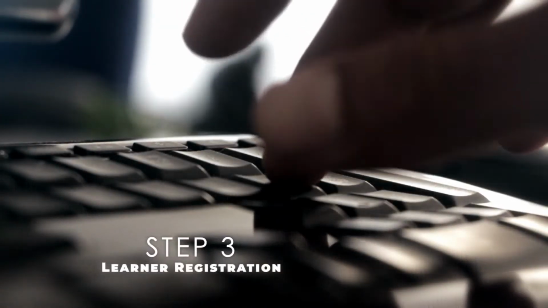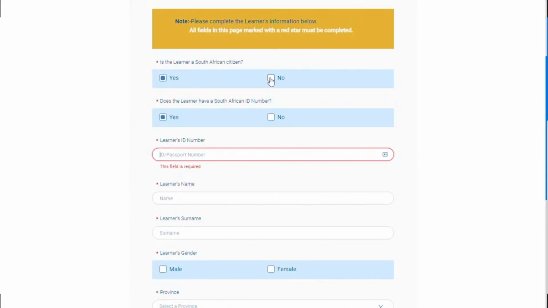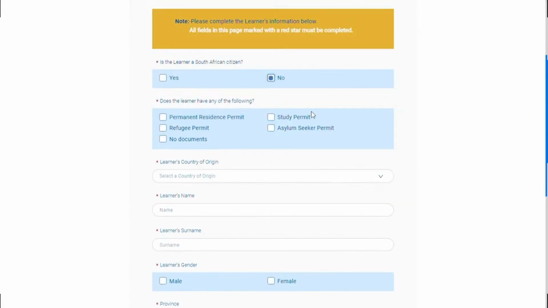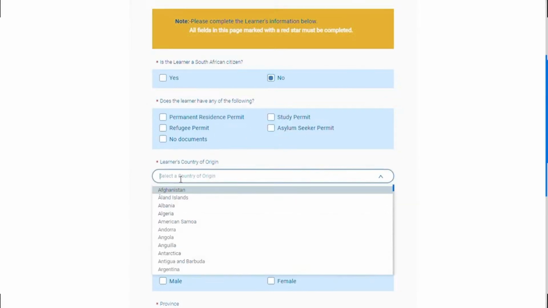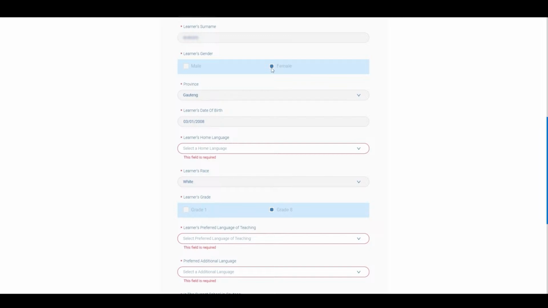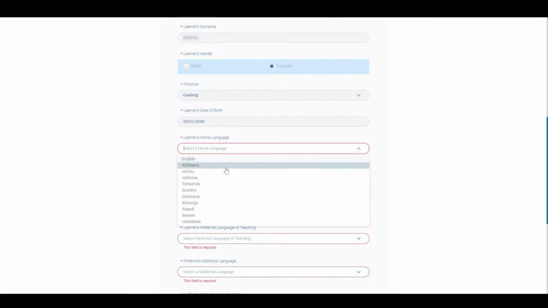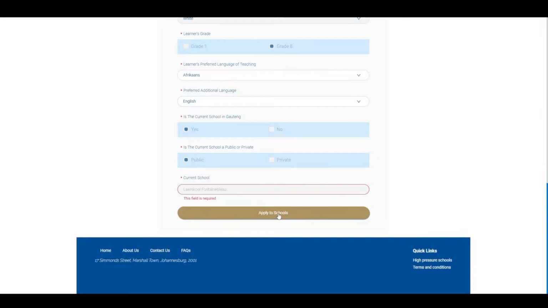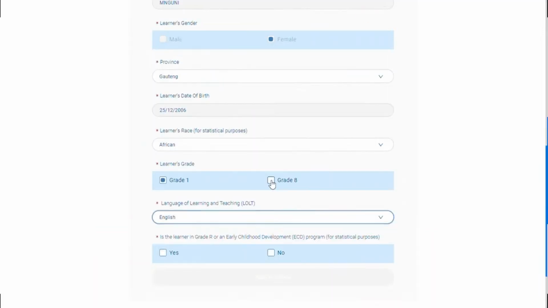On this page, you need to complete all learner registration details. First read and accept the POPI disclaimer, then complete all compulsory fields marked with a red asterisk on the form. If you select Grade 1, you also need to select one of the 11 official languages as language of learning and teaching and complete questions on early childhood development. After you've filled in all the compulsory fields, you need to click on the Apply to Schools button.